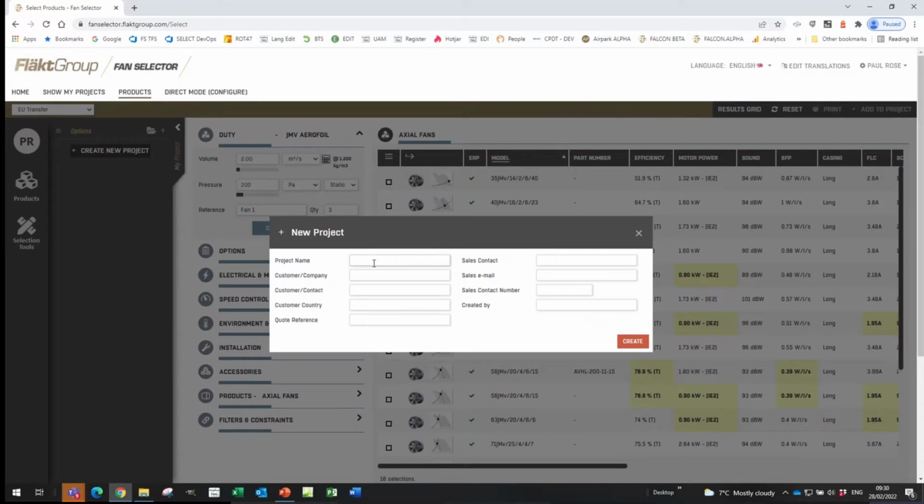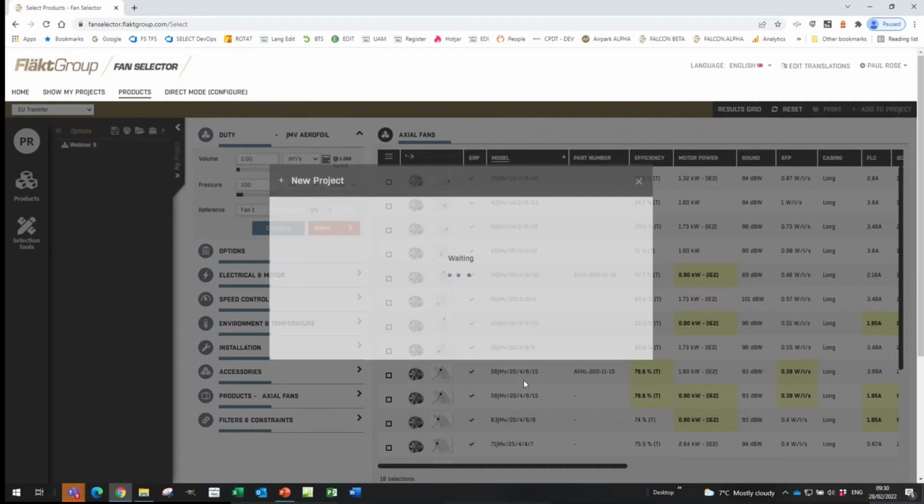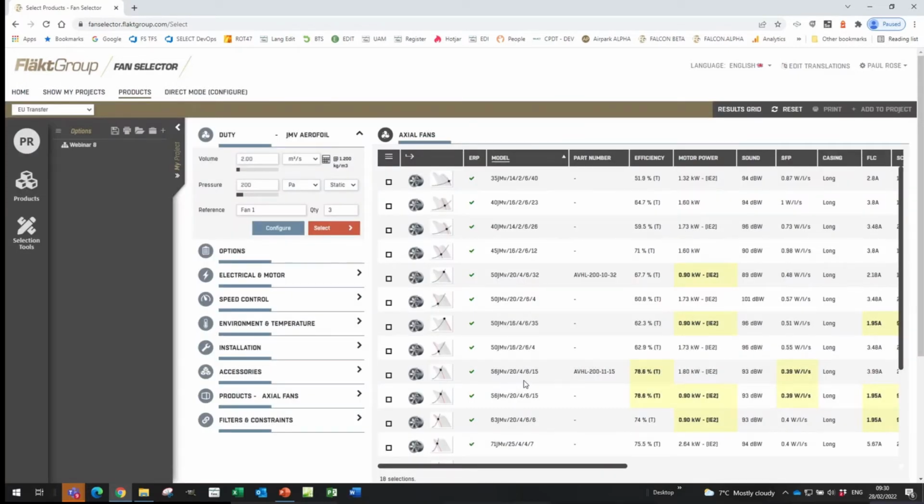I can fill in more details if I needed to, like quote reference numbers, etc. But this is enough for me to do the demo. I'll create this project. So now you can see the project on the left-hand side is called Webinar 8. There's nothing in it at the moment because we've not added anything.